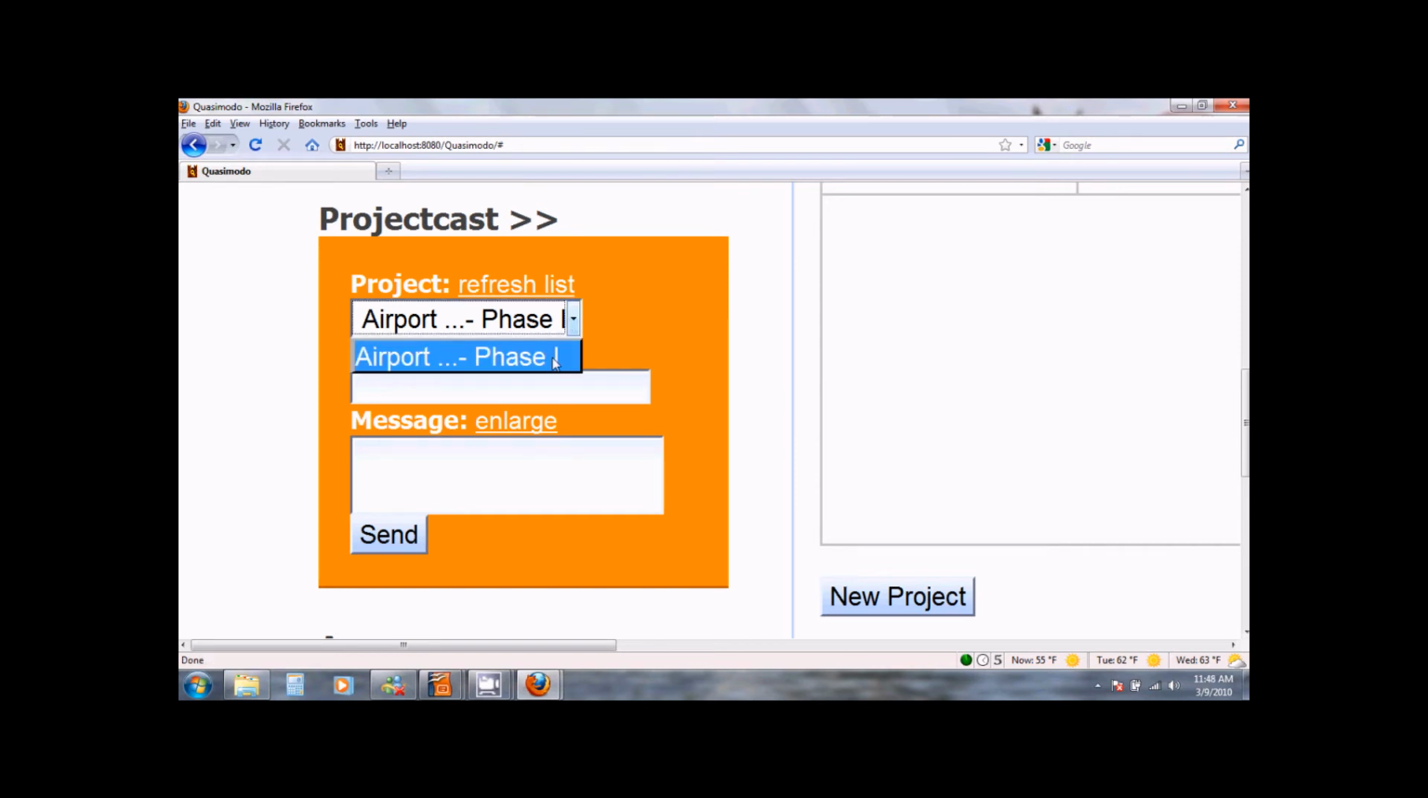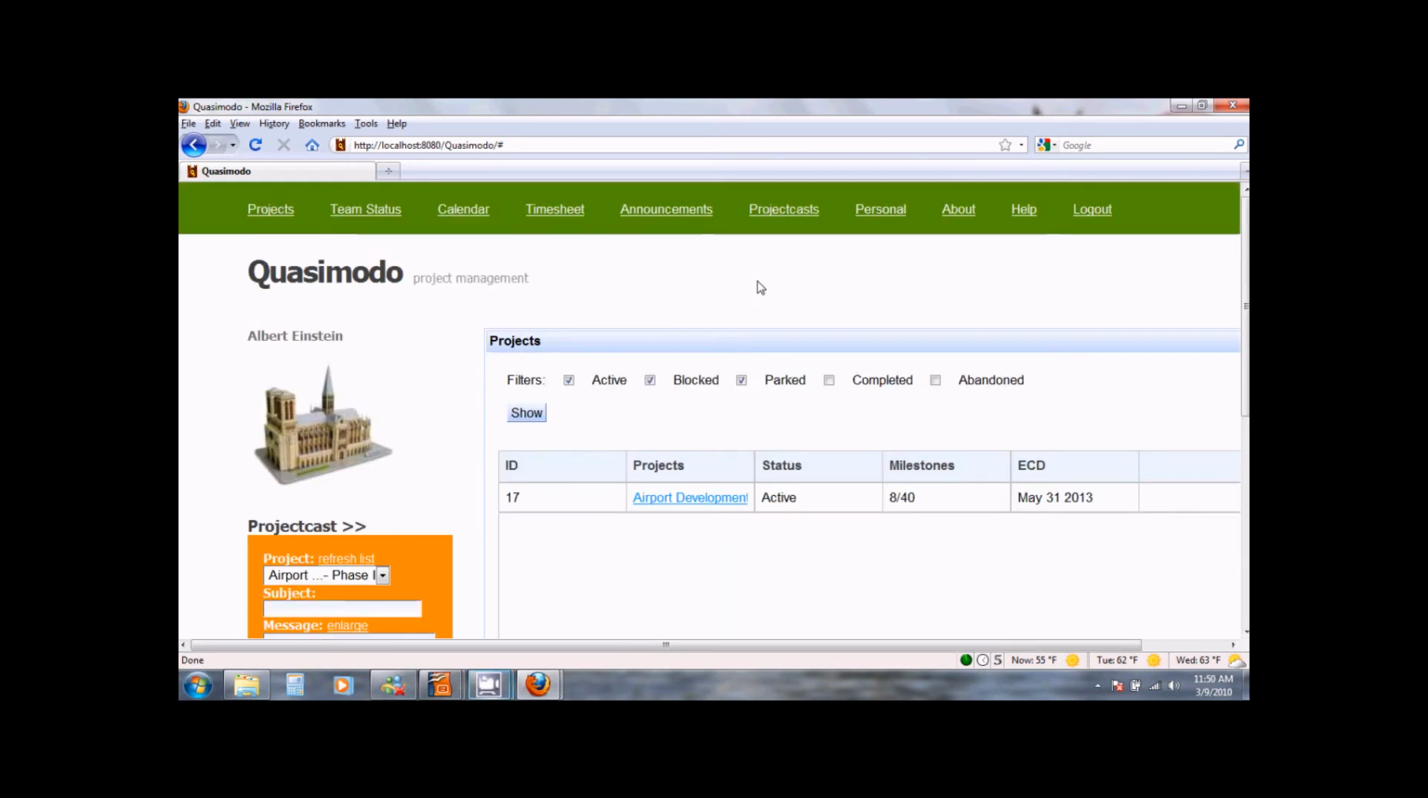So you select the project, you can type a subject. For example, I'll say electricity requirements, and then you write the message itself. So for example, I'll say please give me your electricity requirement, and then you click send, and once you do that, the message will be sent to all members of the project that you selected.